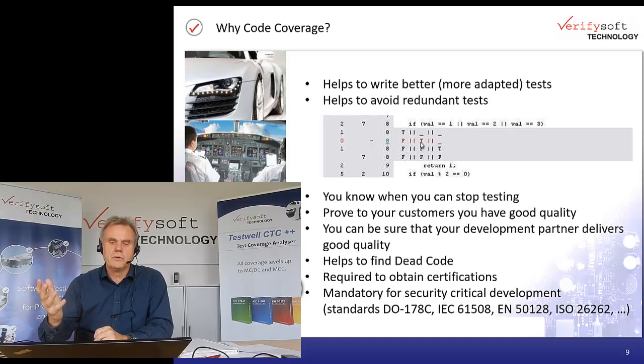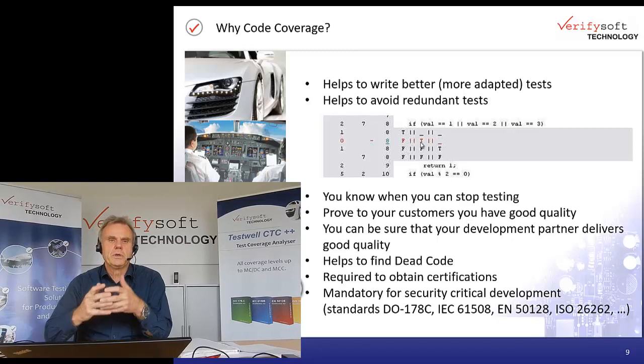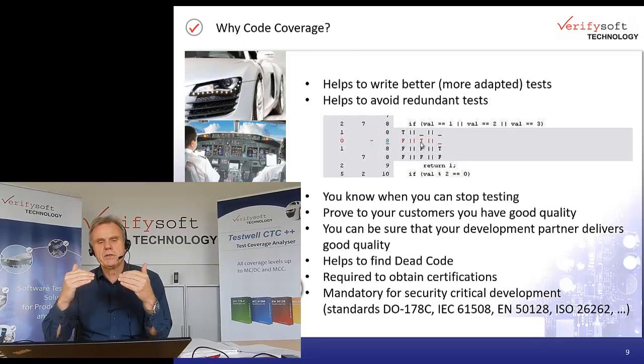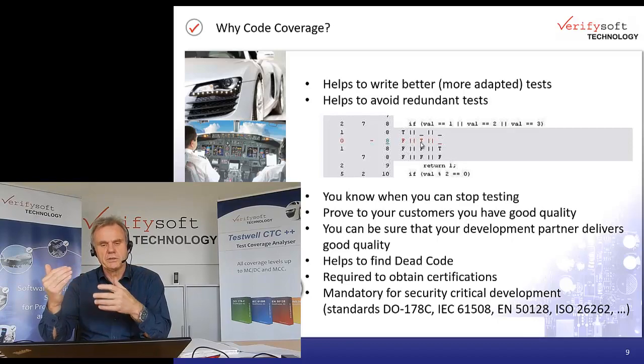And also you avoid redundant tests, testing the same thing a couple of times, because time also is money. You know when you can stop testing. Usually you can stop testing when the requirements are fulfilled. For example, you have a contractual obligation to test 80% statement coverage for your customer. When you have achieved this, you can stop testing. The standards tell you exactly what you have to test. You can stop testing when this is fulfilled and not when you have no more time.